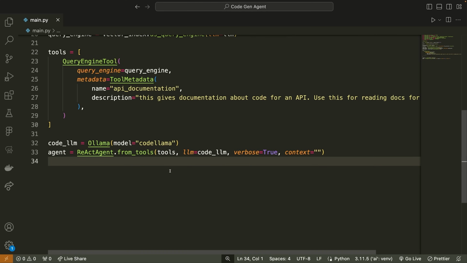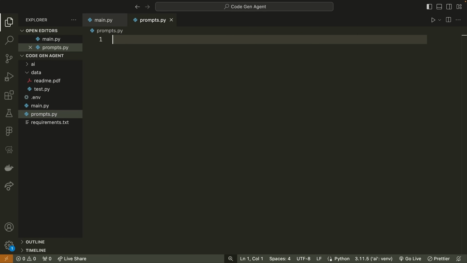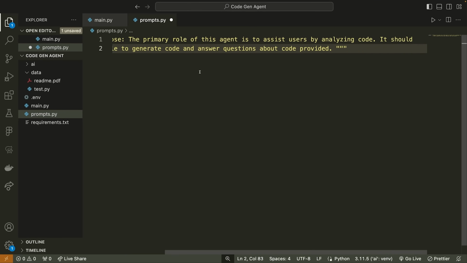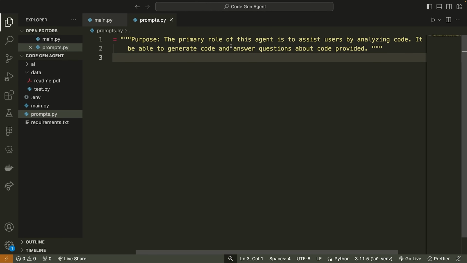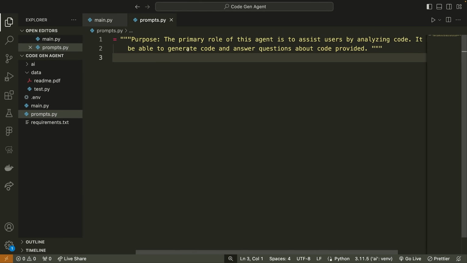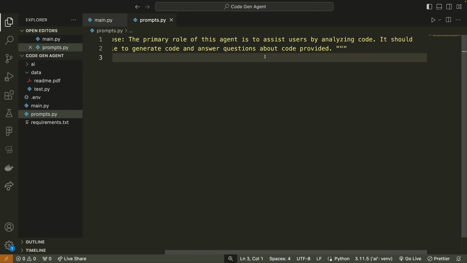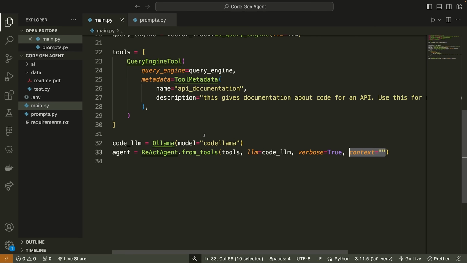Okay, last thing we want to do is provide a bit of context to this model. So just to clean up our code a bit, we're going to make a new file. We'll call this prompts.py. And inside of prompts, I'm just going to paste in a prompt for the context for this model. You can find this from the link in the description from the GitHub, but it says purpose. The primary role of this agent is to assist users by analyzing code. It should be able to generate code and answer questions about code provided. Now you can change that if you want, but that's really what it's doing, right? It's going to read code, analyze it, and then generate some code for us. So that's what we're doing.